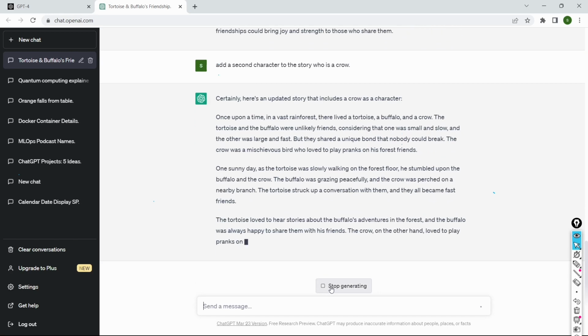So now what I will do is stop generating the story, and I'll just see if the third character, that is a crow, is included here. So you see, it has included the crow as well in the story. So it's pretty cool that it is behaving more like a person that you're talking to, right? It would feel that you are talking to a person. You are editing things in real time. Okay, so that is one of the capabilities: you can generate stories.